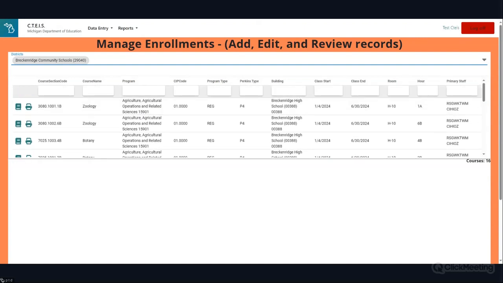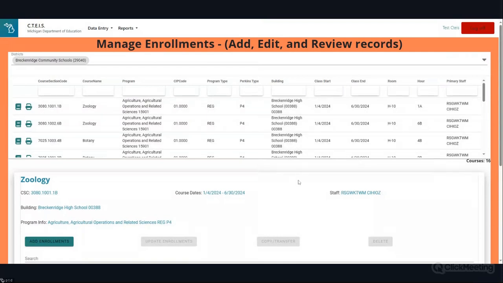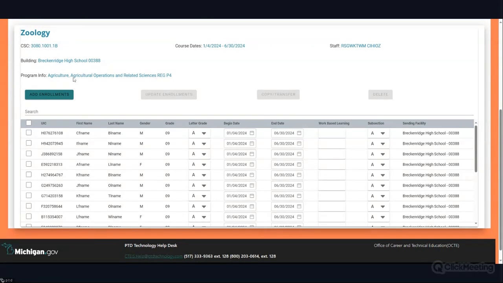Again, if you want to search for a particular course with students in it, you can go in and type in the column headers or use the column headers to sort for a particular course. But for this demonstration, we're just going to select the first one. And this shows that this course is existing. And this is the zoology course, the section code is here, the building. And this is all of the enrollments within that building. As you can see, there are grades here, beginning and end dates, work-based learning column, subsection, and then the sending facility.